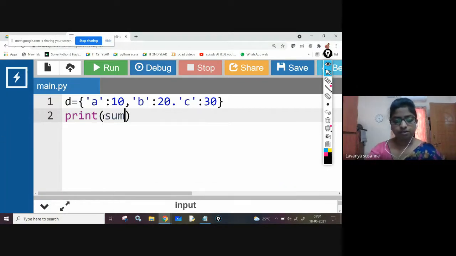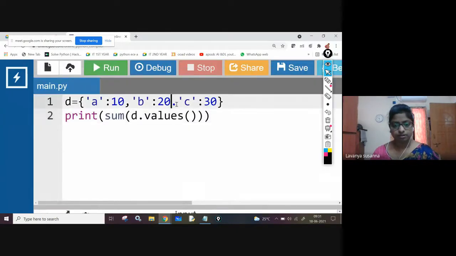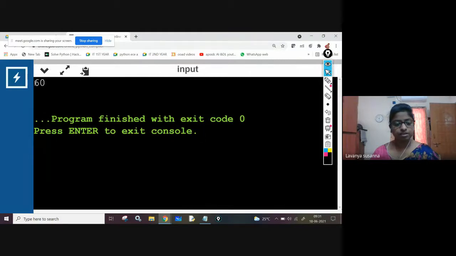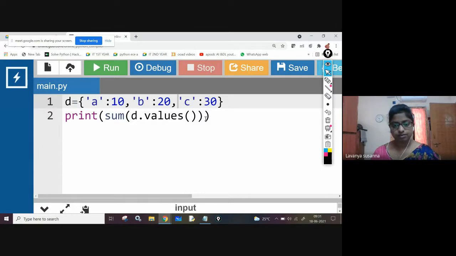Sum of values. If you want to retrieve values, D dot values, right? D dot values. I'll execute. 10 plus 20 plus 30. What is the answer? 60. You got it. So, if you want to find the sum of all the values, you can use it like this: sum of D dot values.